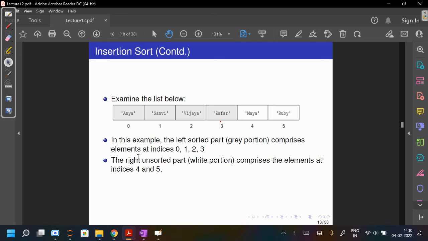Okay, so one example is here. The book explains the example in this way, where the elements are strings: Anya, Sanvi, Vijaya, Zafar, Maya, Ruby. So this is the list. Here you can check indices 0, 1, 2, 3 are already sorted. If you read alphabetically, after A, S will come, then V, then Z. So this is the sorted part, and the last two element values are unsorted.